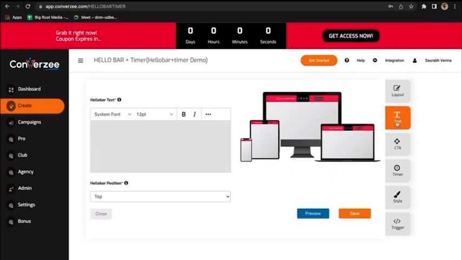Now I'll click on text. So in the text, what text do you want? Right now they have mentioned "grab it right now. Coupon expires in." You can change it to anything. So I'll just change a few texts. "Hurry now. Offer is expired." Okay, "coupon expires in." Okay, we have changed the text.